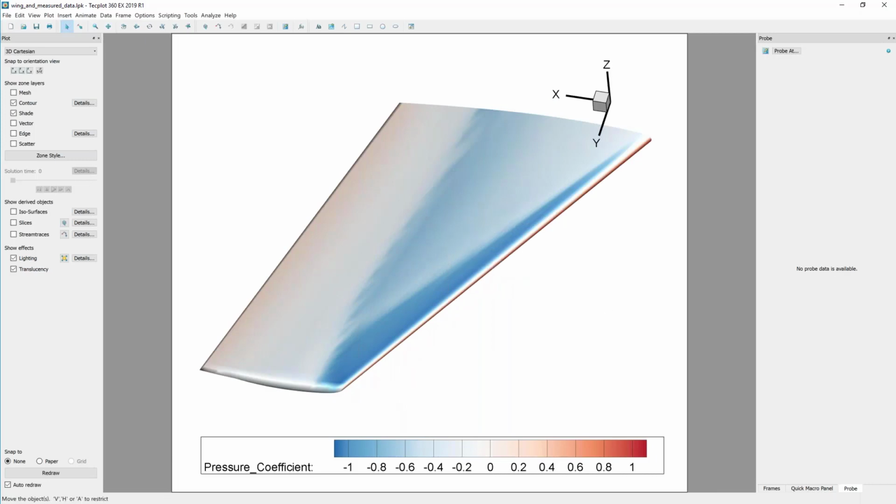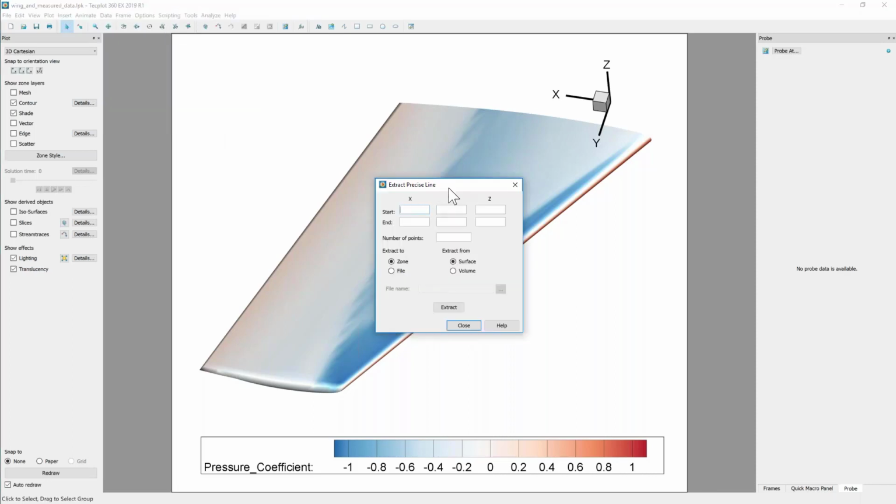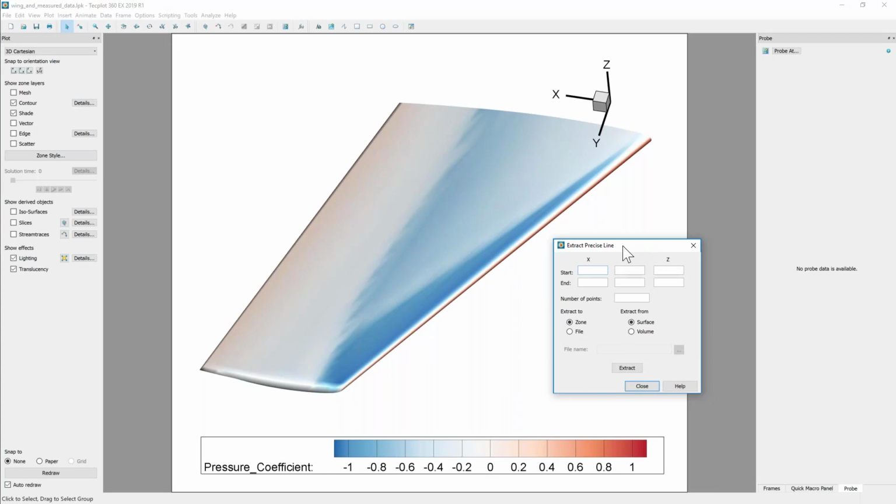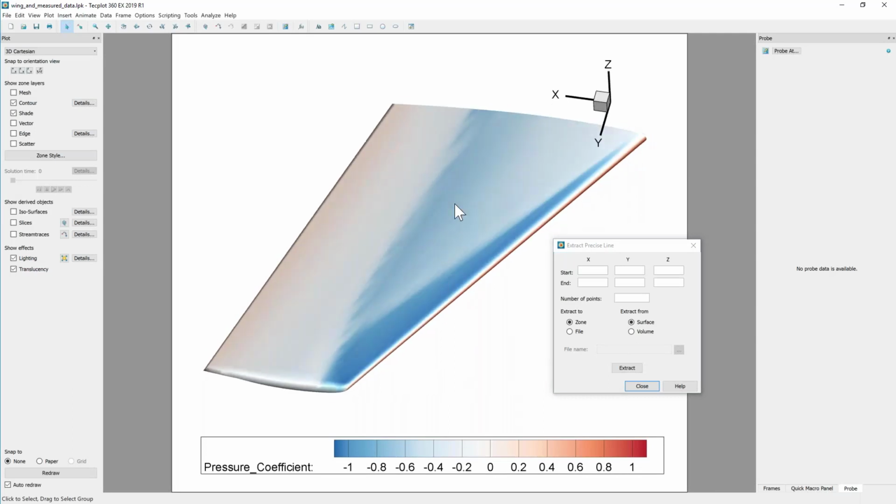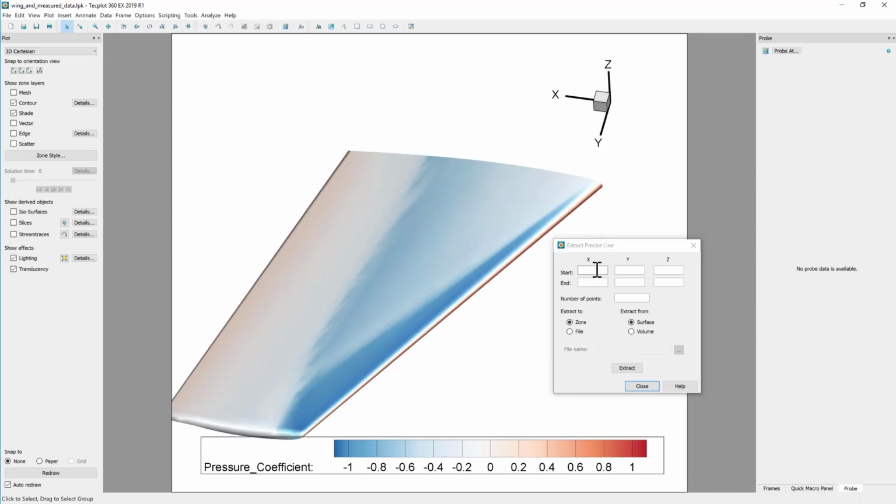Okay, so that's extract from Polyline. Now let's look at the next one, which is extract a precise line. If we go to Data, Extract, Precise Line, this tool is nice because it allows us to specify an exact XYZ starting location and ending location. This is really ideal for extracting data from a volume because we're specifying these exact XYZ locations. Extracting from a surface like this has similar issues to extracting the polyline geometry, in that it is dependent on the orientation of the plot. So I'll just demonstrate this again.